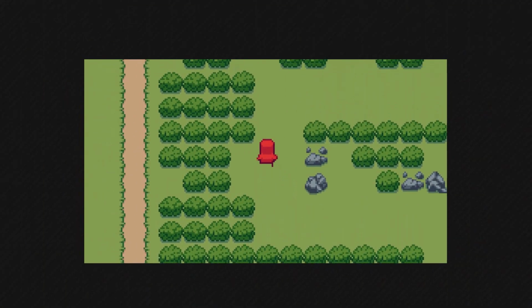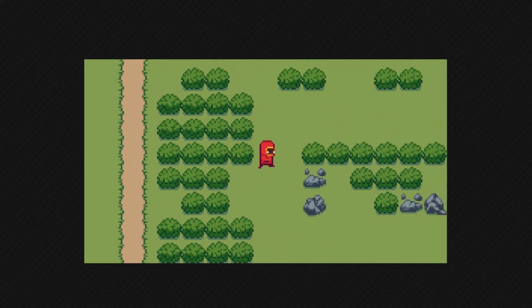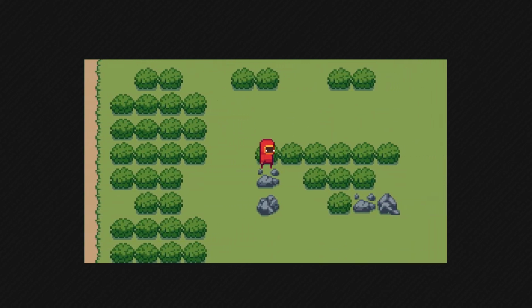Now to make our RPG world feel real, we need to have collisions. When the player comes across this bush, it should stop. So let's work on that in the next lecture.